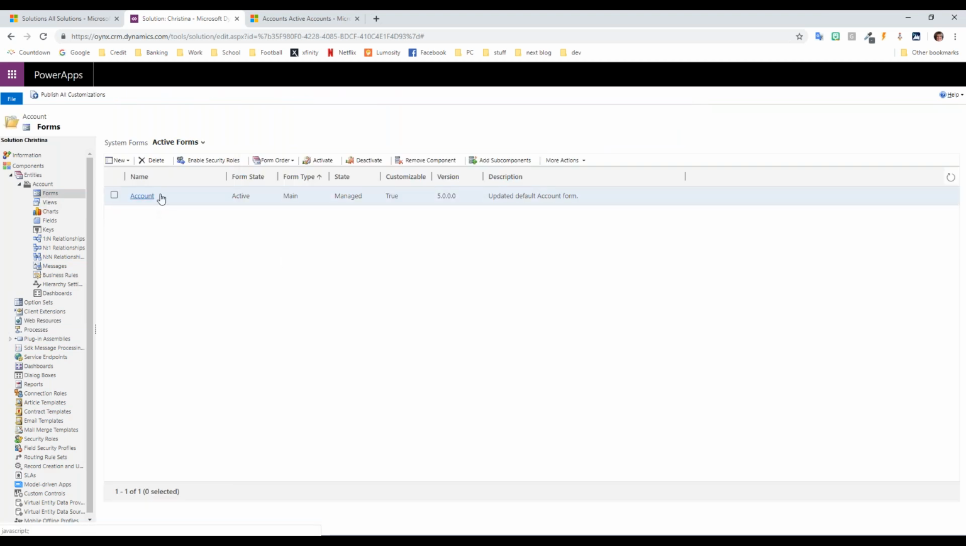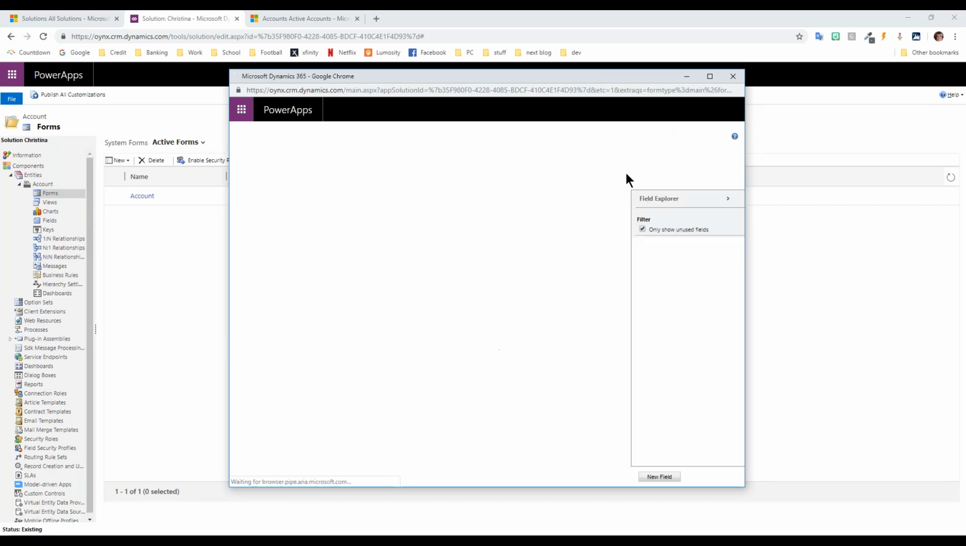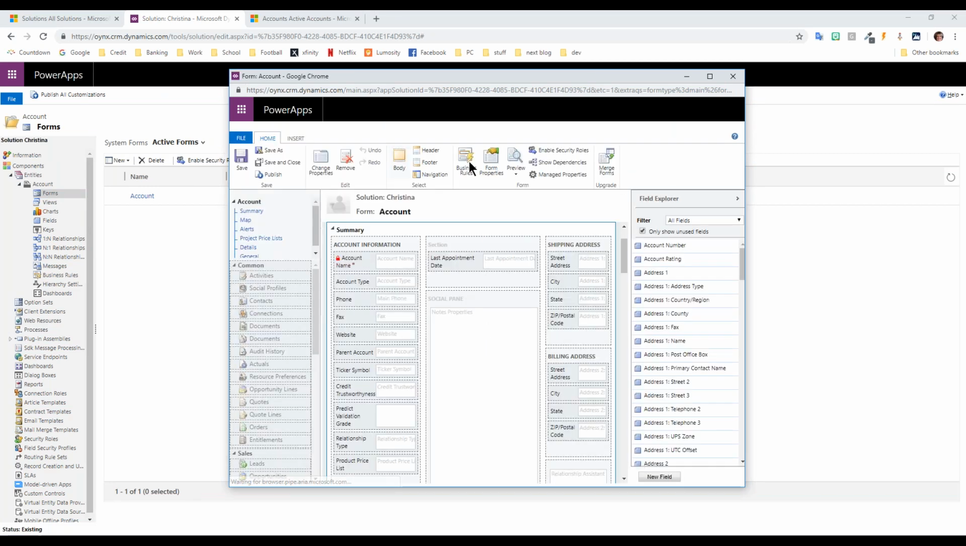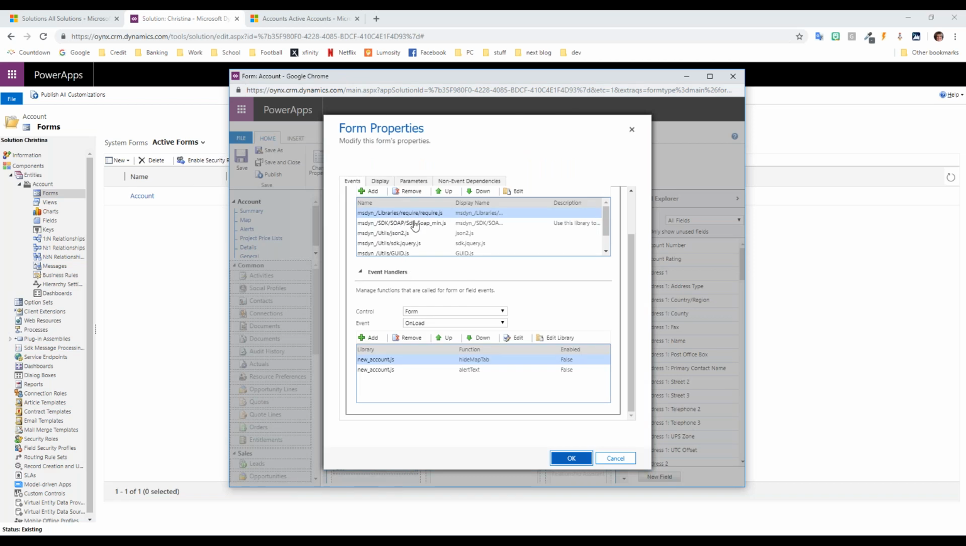So I'm going to go into my account form. Under form properties, up here you have all your JavaScript libraries. Now some of these are system libraries, but I had to add my library here, so you'll see new account.js and then account.js. And then down here is where you'll see the different functions that are called. So I had two functions in my library. I had hide map tab and I had alert text.